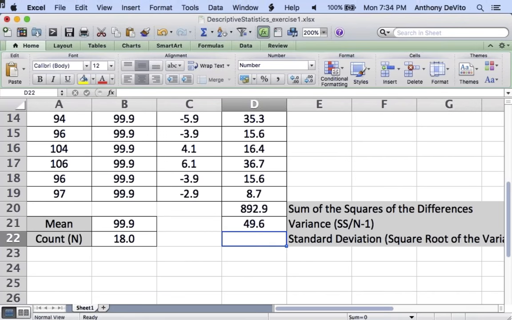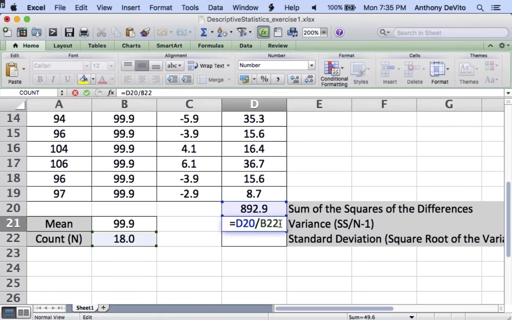Minus 1. Oh, I forgot that. Oh, my goodness. Okay, minus 1. Good catch.